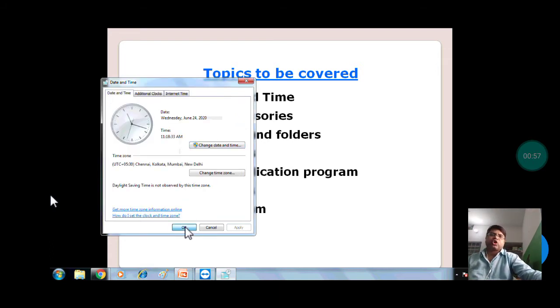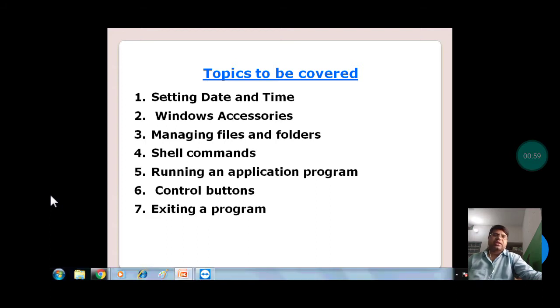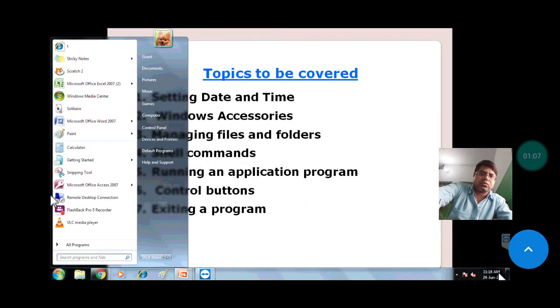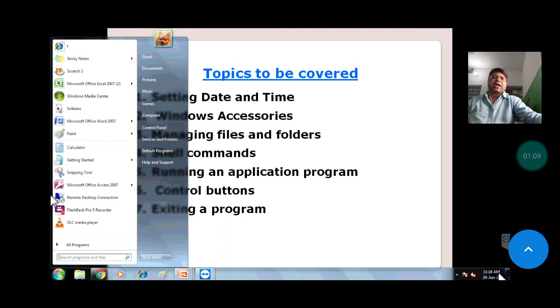Now when I click on OK, you will see at the right side of the taskbar that the date and time has been changed already. So you can see the time has been changed, my dear. The steps which I explained just now will help you to change not only the time, it will allow you to set a new date too.